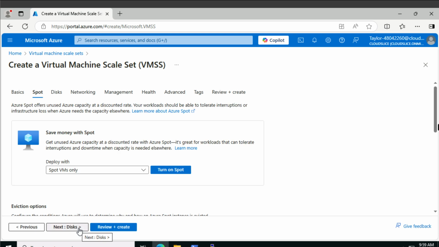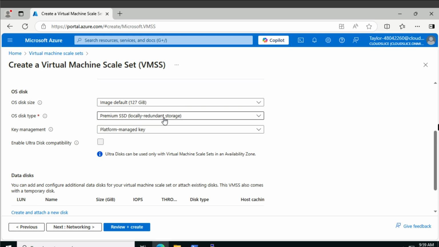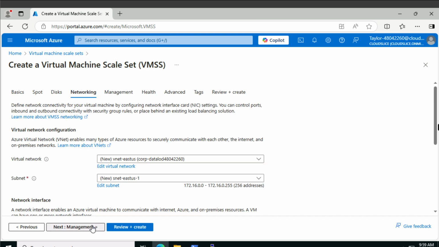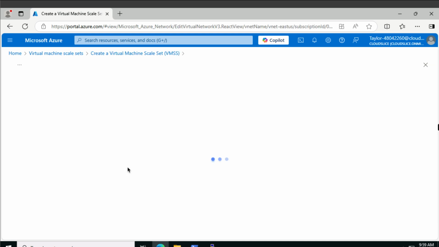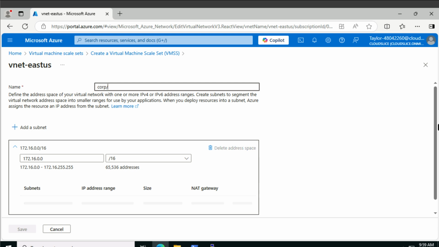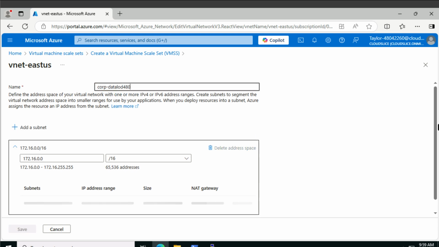We're not interested in Spot, but for disks, we're going to change the disk type to an HDD just for cost considerations. For networking, we want a new network to be created. Let's just change the name of that. We're otherwise happy with the network itself.